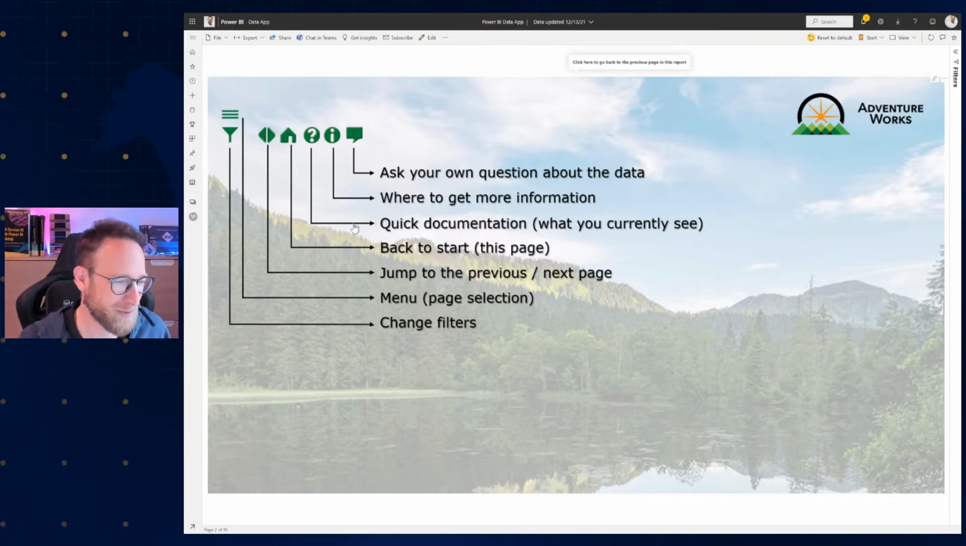The question mark itself is what we currently see, this quick documentation. The home button will return to the first page of the report. Then we have these navigation buttons where we can jump to the previous or next page, or directly jump to one of the pages I prepared here, the page selection. And then there's always the change of filters. We're talking about reports, and usually I want to change filters there.